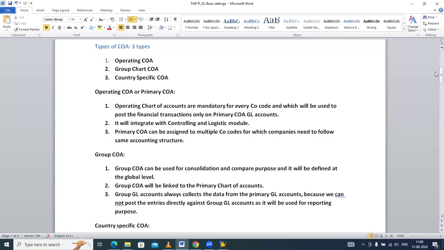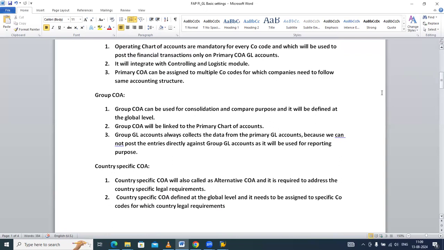Okay, now we'll discuss what is meant by group chart of accounts. Group chart of accounts can be used for consolidation and compare purposes, and it will be defined at global level. See, group chart of accounts will be used for consolidation and compare. When I say consolidation and compare, it is for reporting purposes only. For example, I have multiple company codes. Let's say company code 10, company code 20, company code 30, like that. We have different company codes.